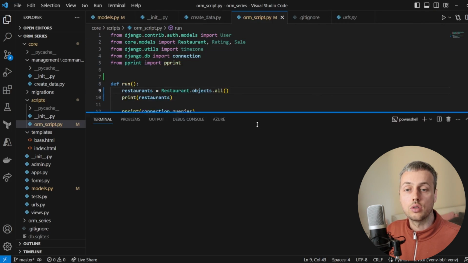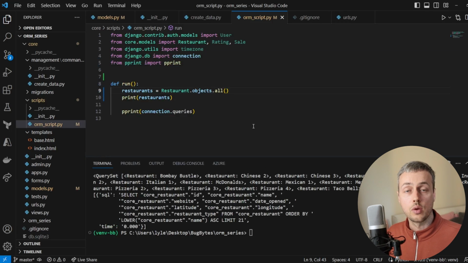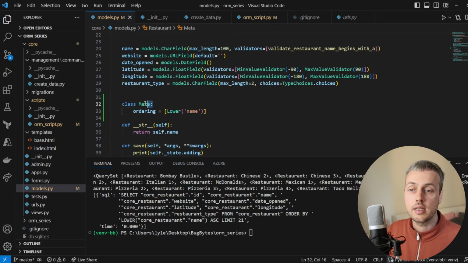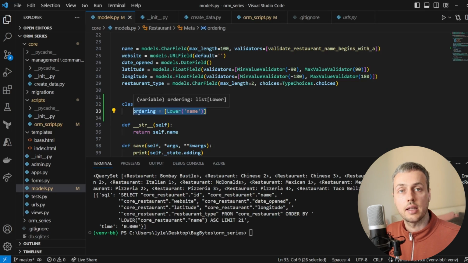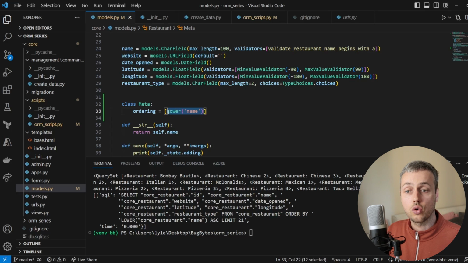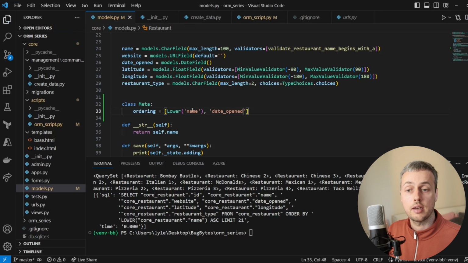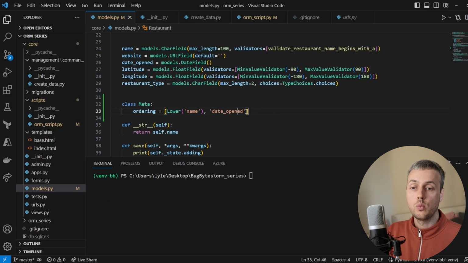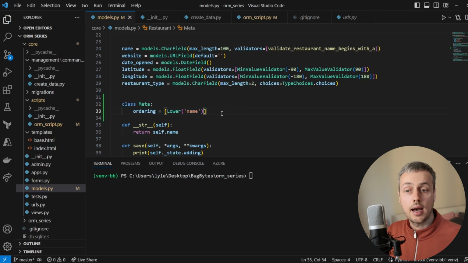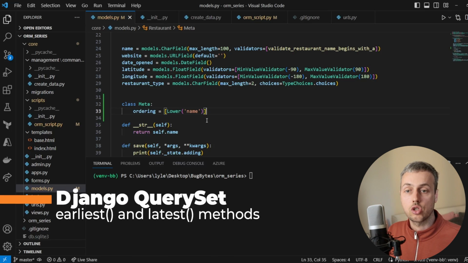So if you have a default ordering that you want to use unless you specify otherwise, then you can go to your model and define a meta class if you don't already have it, and pass an ordering field into that meta class. And you can pass a particular column in there, and you can also use functions as you see here in order to control that ordering. And if 2 rows have the same name, then you can also pass additional values to that. For example, you might want to order by date opened if 2 restaurants have the same name. We're just going to keep it to the name field, and we're going to save this file, and we're going to move on to the earliest and latest functions in Django.